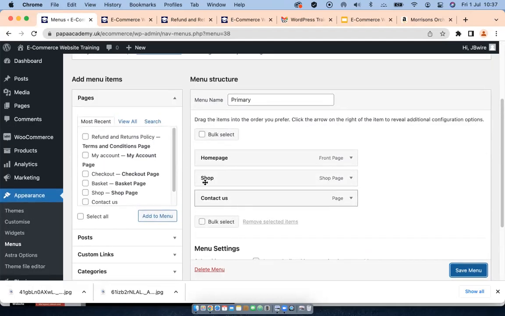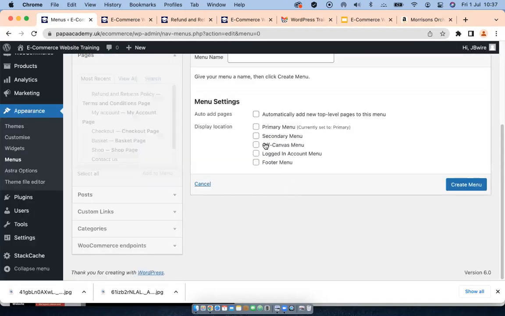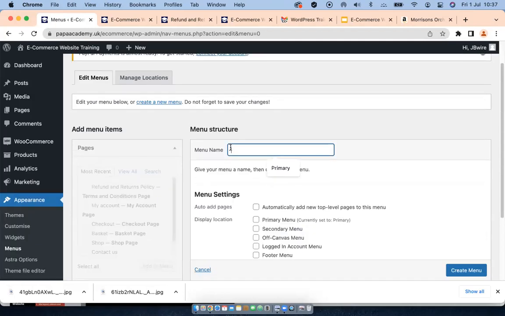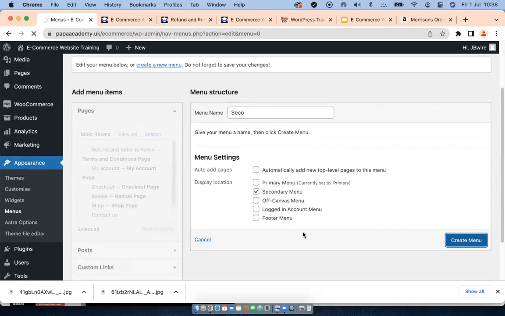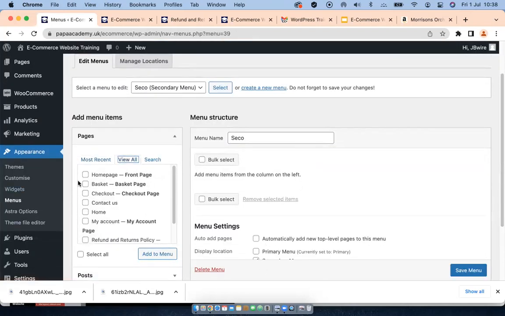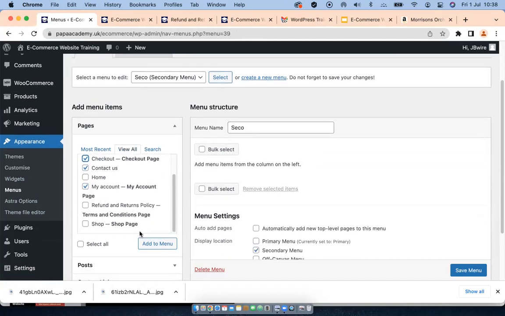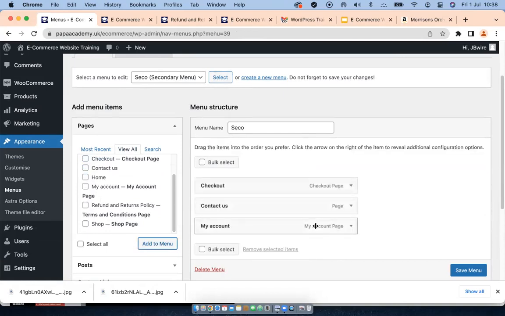We're going to create another one, call it create a new menu, and we're going to call it secondary. So I'm going to call it secondary just in short, and it will appear in the secondary menu. And click create. And which pages am I going to add here? So I'm going to add my account, contact us, checkout. We'll see how it looks, but we can probably remove it later. It doesn't normally go there.